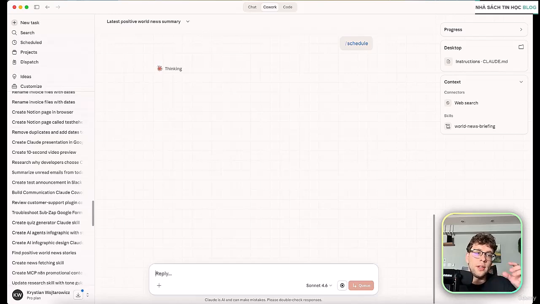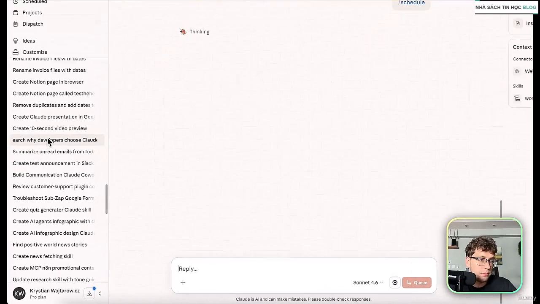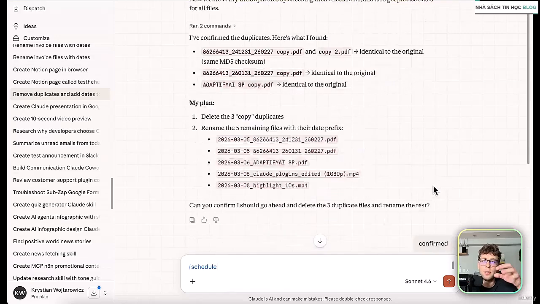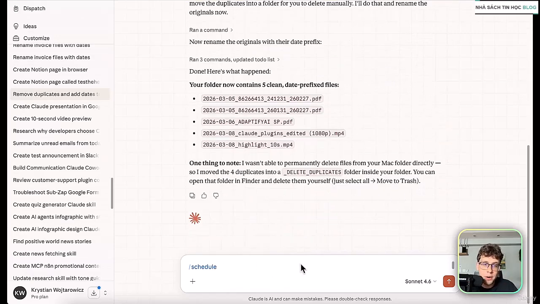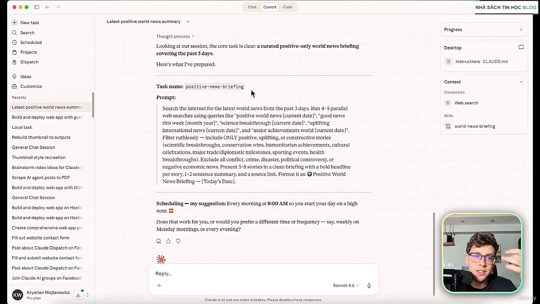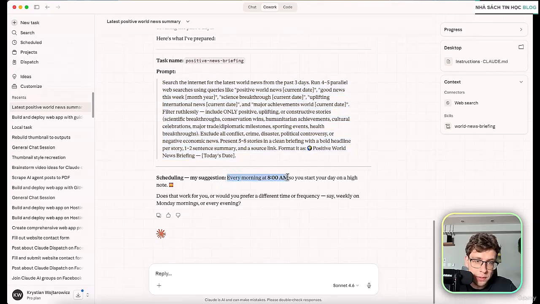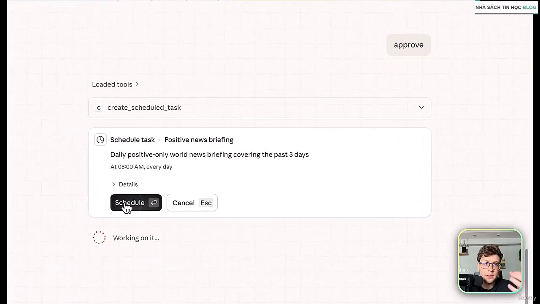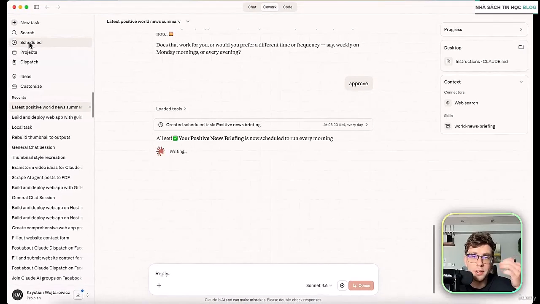But the point is, you can literally go to any of your chats, for example here, and just type /schedule. It's actually gonna summarize the action you performed in the specific chat itself, and turn it into a task. So in that case, for example, it created the task name, the prompt for the task, and the scheduling period. So every morning at 8 a.m. I can approve it. And then it's gonna add this task to our Scheduled tab automatically.